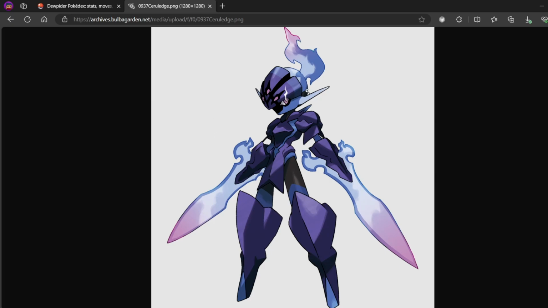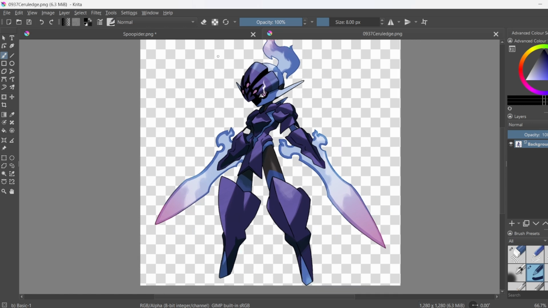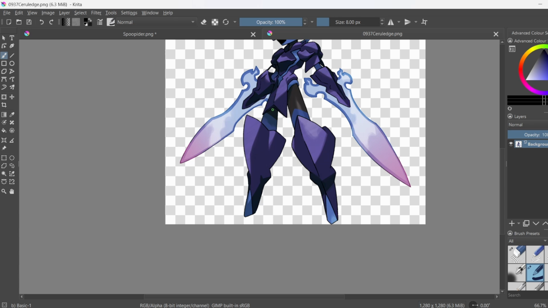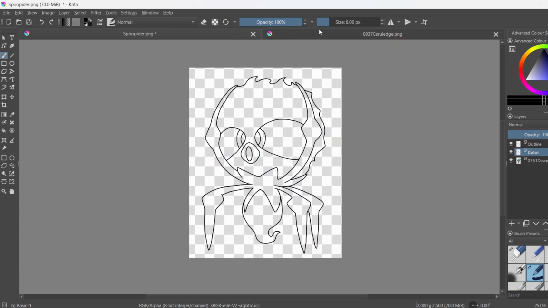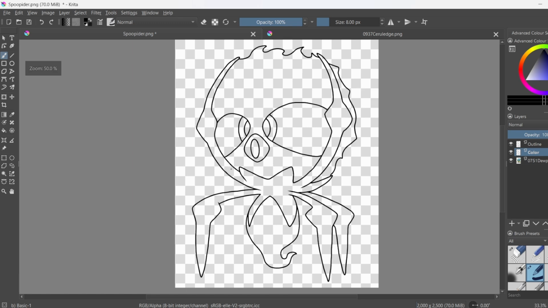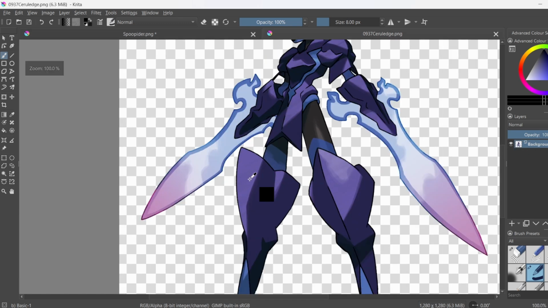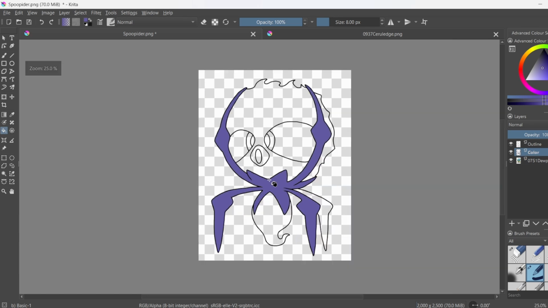So what I'm going to do is I'm going to download Cerulege's art. And I've opened it up here in Krita with my Spoopiter. And usually with my Pokemon designs, I just rip the colors from existing Pokemon designs so it looks as official as possible. So for the, let's see, I think I'll do this kind of color. That would be cool. I might darken it. But yeah, I think that looks pretty cool. Maybe, yep, I like this.